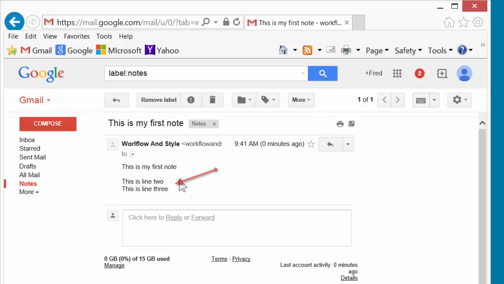That's pretty good. Now this only goes one way. I can't make changes to the email that I just received, but if I need to make any more changes to the note on my iPad mini, it will find its way into this note.